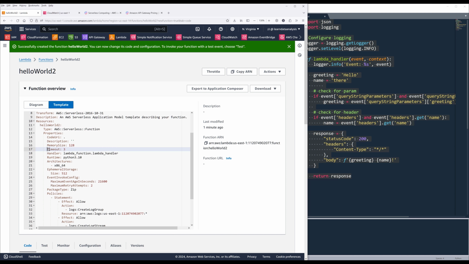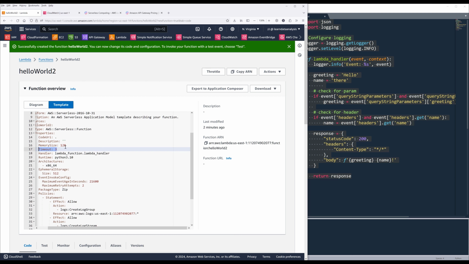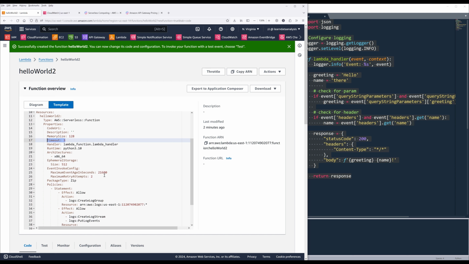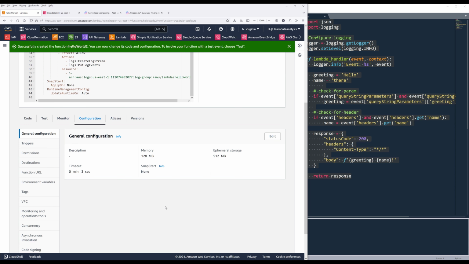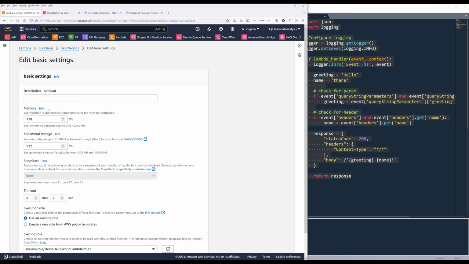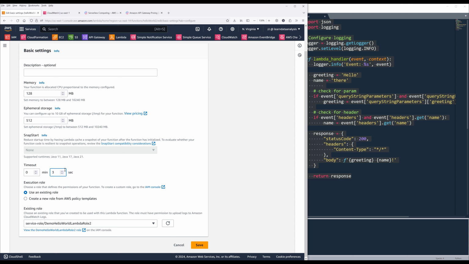All right, so if we look at timeout, by default, the function will only run for 3 seconds. I would highly recommend you increase the timeout duration. To change the timeout duration, we can go down to configuration, and under general configuration, click on edit. And let's go ahead and increase the timeout duration to 30 seconds.